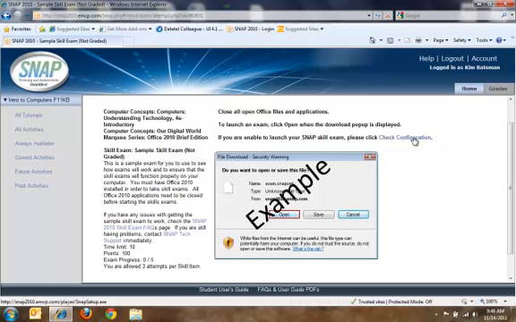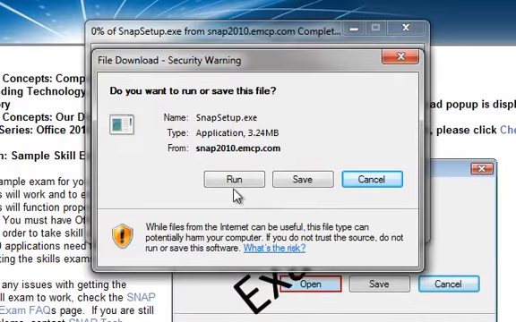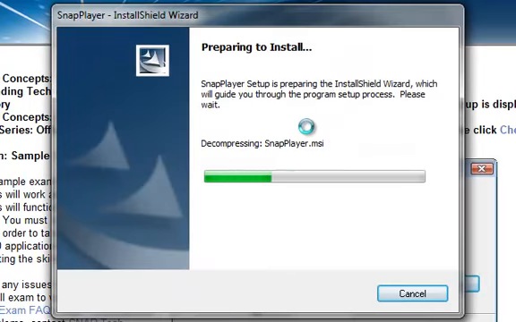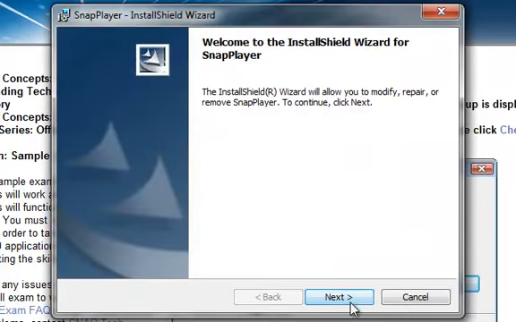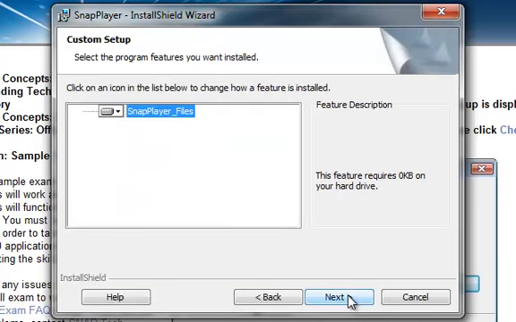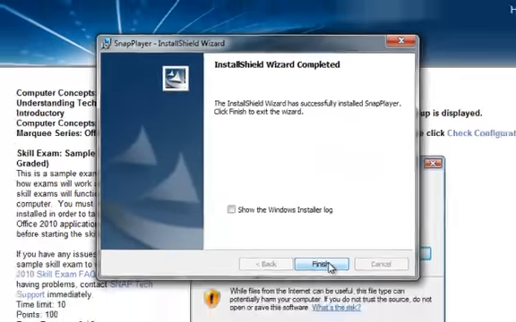This is what installs what's called the SNAP Player, which actually runs your skill exam and does some other things. So if you have not done this already, you click on Check Configuration. We want to run it, and then click Run Again, and it's going to start installing the SNAP Player. And we just click Next. Because I have it installed already on my computer, it wants to know if I want to modify, repair, or remove. I'm just going to leave it set to modify and keep moving, but you wouldn't see this if it's the first time you're installing. And just keep clicking Next, Install, and then Finish.